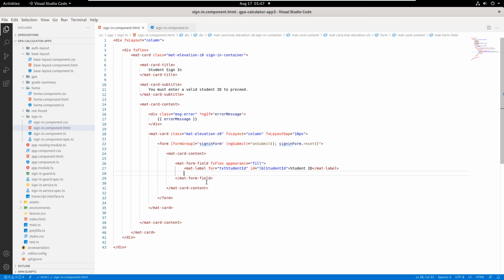Underneath it, we need to create an input. That input type is going to be of text. It's going to be a mat input. We want to say form control name. And this is where we're going to reference the student ID form control that we created. And then we're going to give it an ID of text student ID. And then we're just going to give it a name of text student ID.